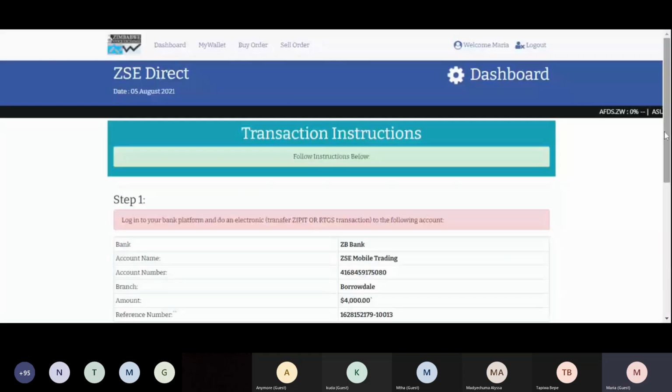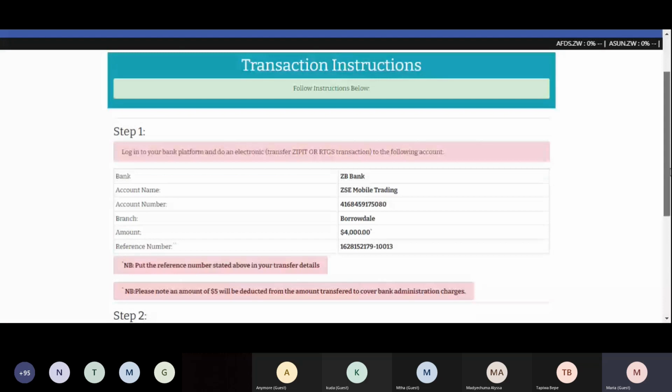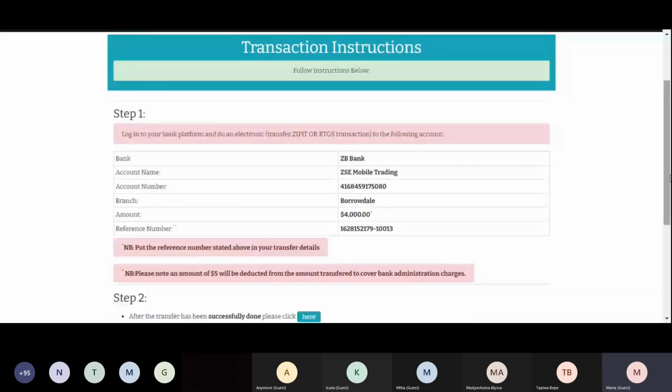So step 1, log into your bank platform and do an electronic transfer. So I'm going to log into my bank account and do an RTGS transfer to the ZSE mobile trading ZB bank details shown on my screen. And I will input my reference number as shown on the screen. So I'll just proceed to do that from my bank.